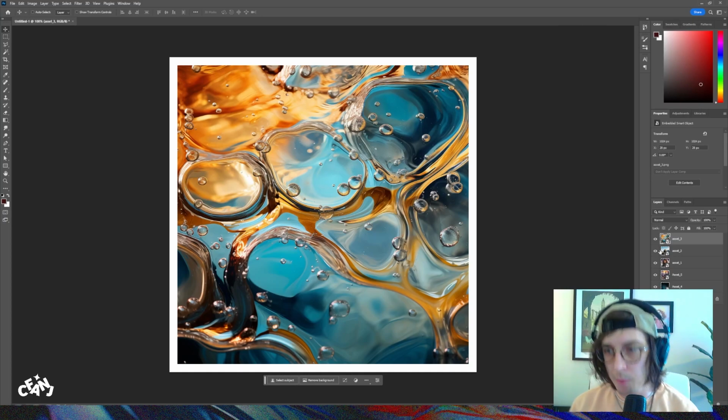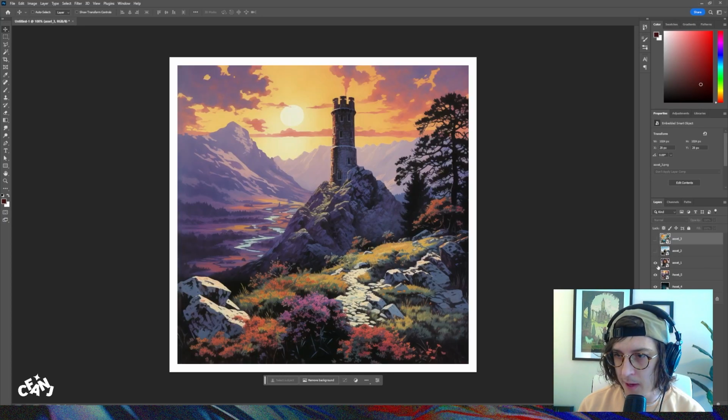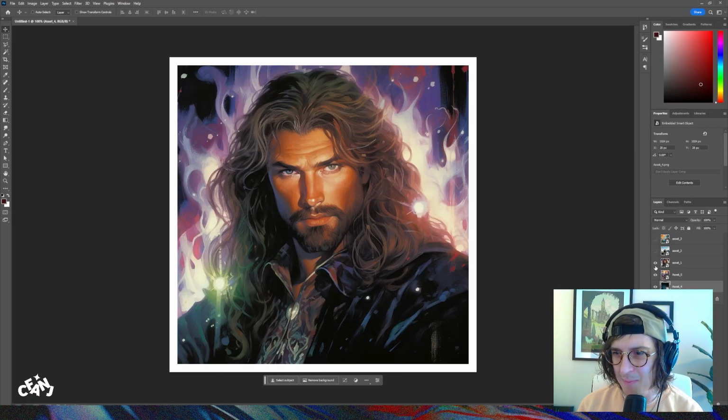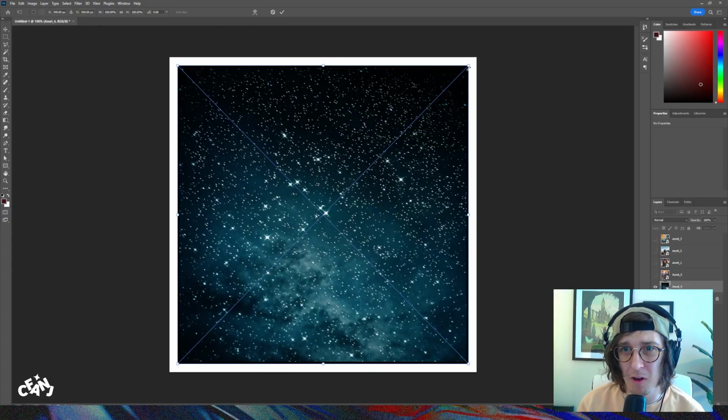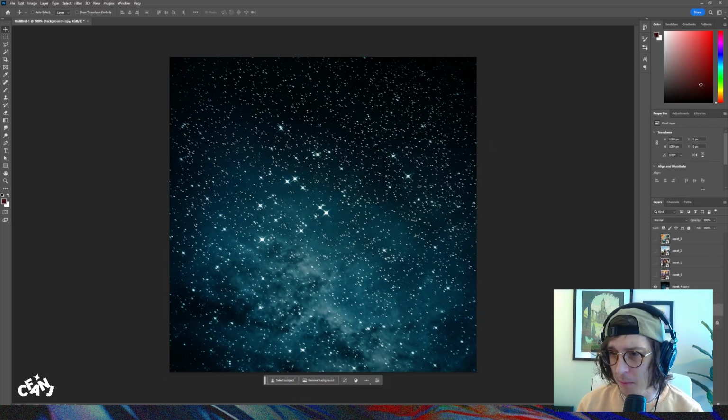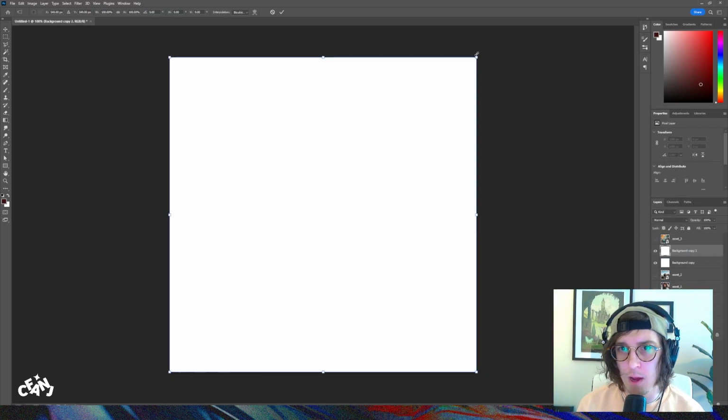Okay, we're in Photoshop. We got 1, 2, 3, 4, 5 assets. Let's make something out of them. I think I might do like a celestial castle thing, like on this star background. So I'm gonna grab the stars. I'm also gonna make a border on this one. I think I'm gonna just grab this.